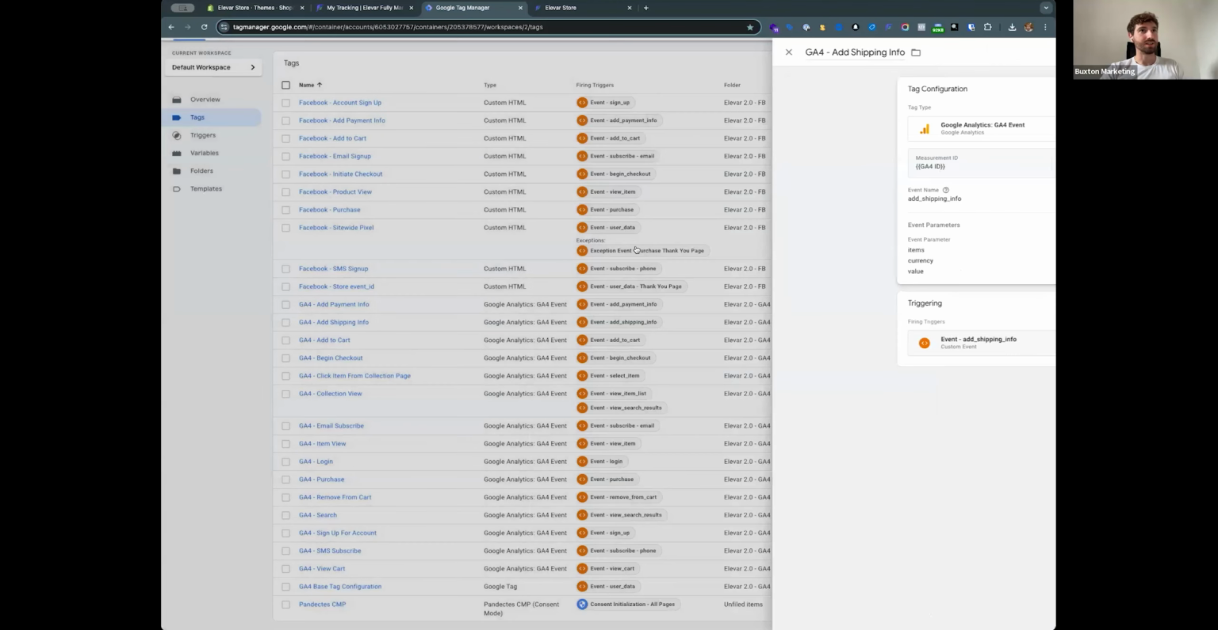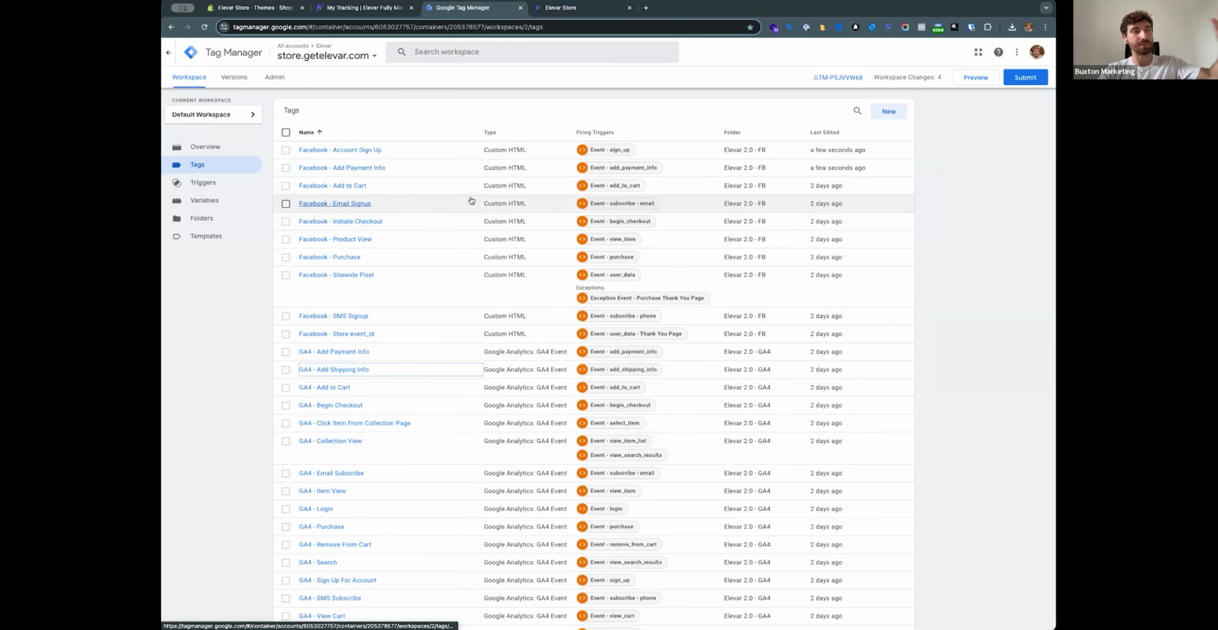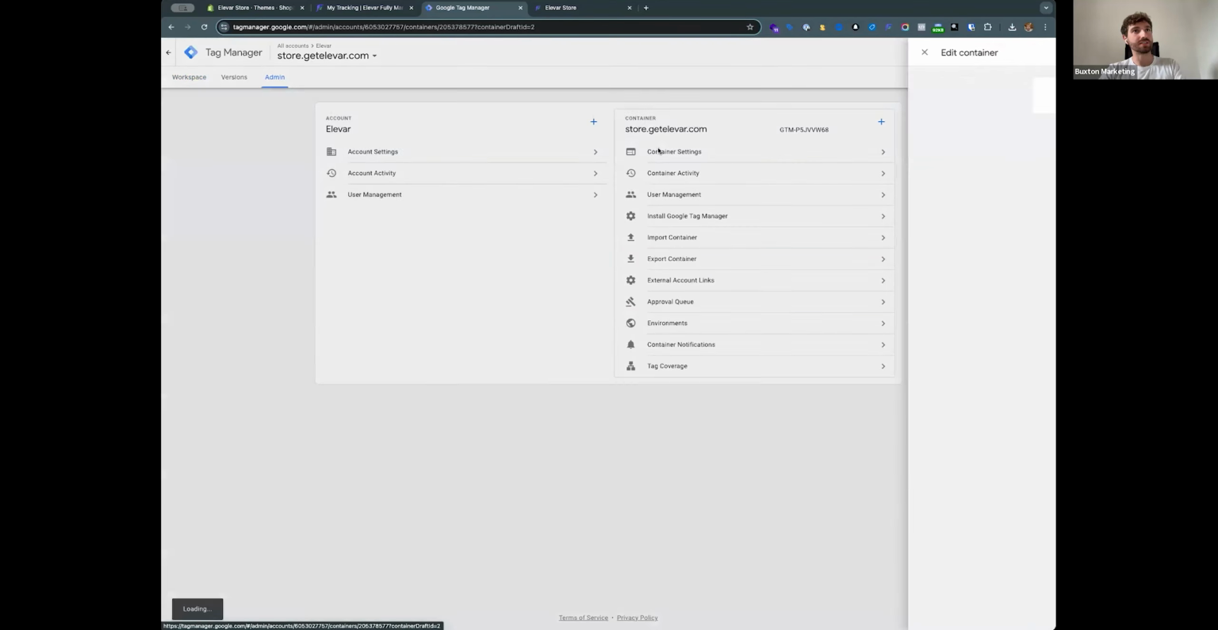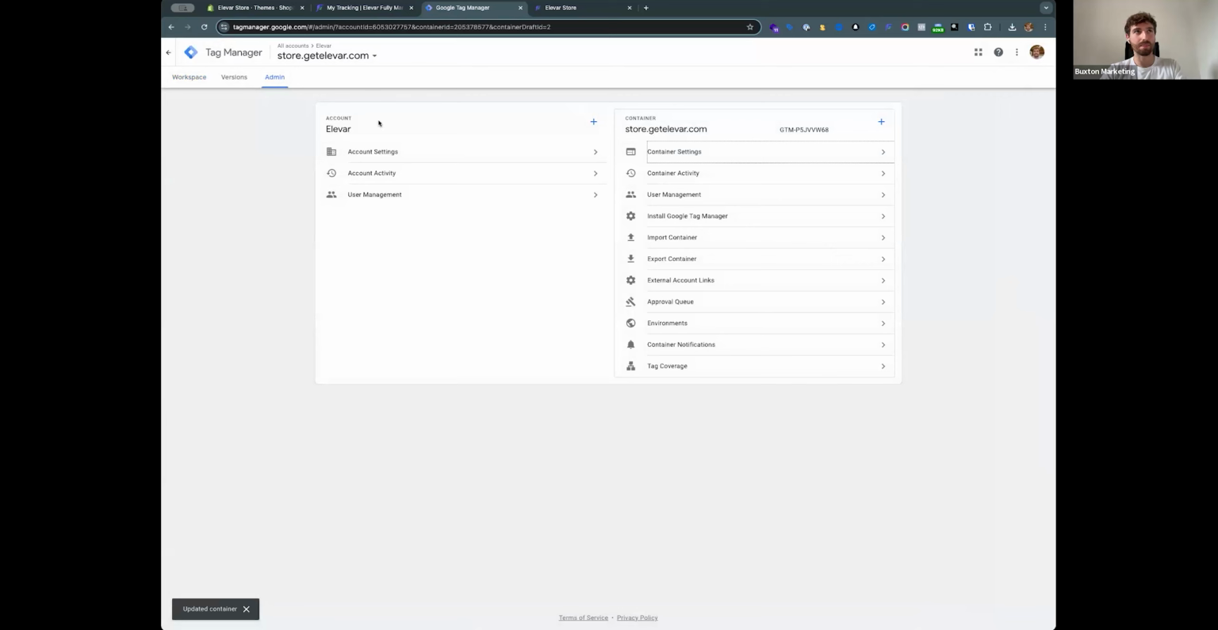Awesome. So now we understand the difference between applying built-in consent checks and manually added consent requirements. I'm going to show you how to add consent requirements to all of your tags at once in a bulk fashion, okay? So you understand that adding requirements one by one can take quite some time. To overcome this, you can go to admin, click on container settings, and then click on this checkbox here, enable consent overview, and save it, okay?